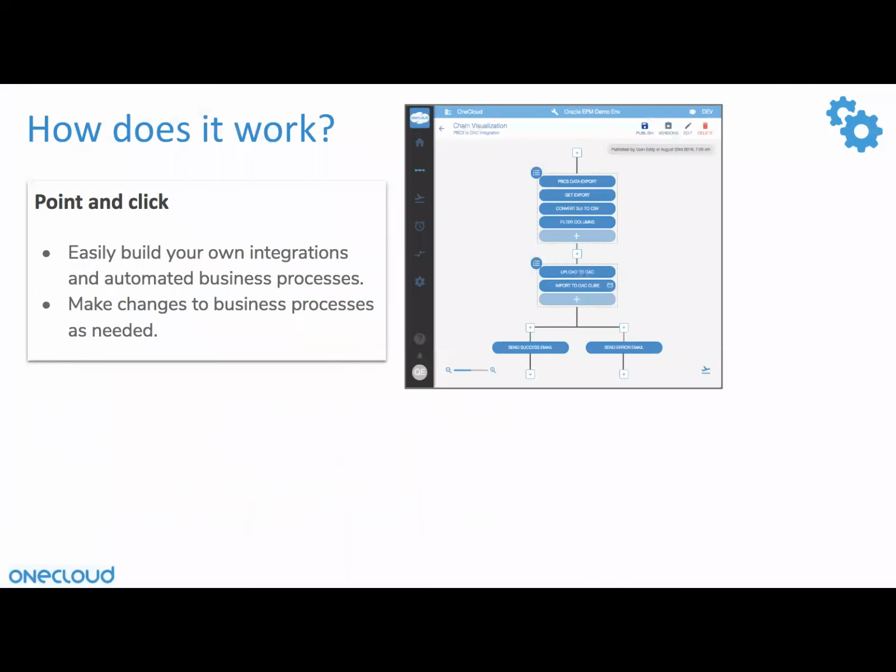So how does it work? Well, Onecloud is a pure web-based interface, and you're actually going to see a live demo here. But going through it, you have the concept of a Onecloud chain. And a chain basically is made up of different commands, and the commands do different operations based upon the application that we're trying to connect with. So for example, run an import, run a consolidation, load data, run a calculation script, FTP the content, start a service, whatever that might be. Those are different commands inside of Onecloud that can be chained together to create your business process.